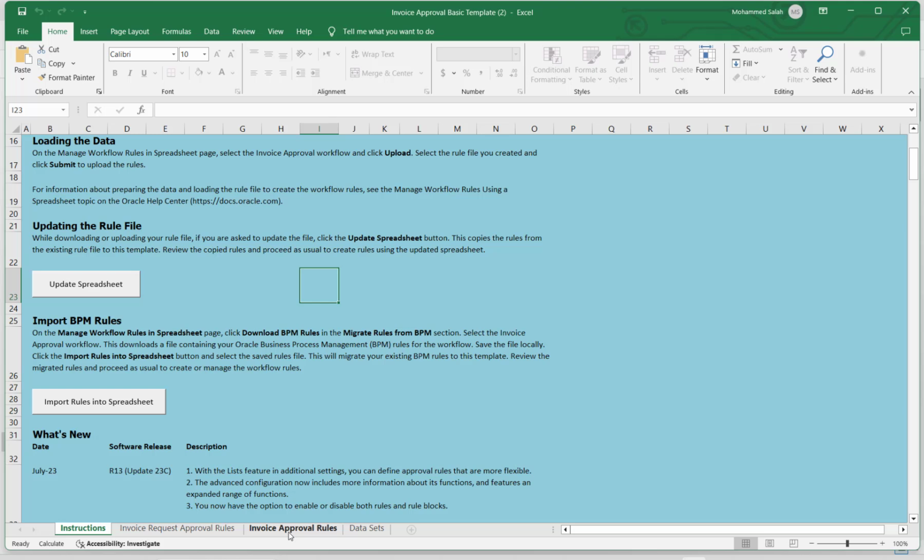Each new successful rule file uploaded overwrites all the existing rules for the workflow. This feature is only available for the payables invoice approval workflow. You must use Oracle Business Process Management, BPM, to define rules for the other payables workflows. Invoice request approval rules can only be used to define approval rules for supplier portal invoices.